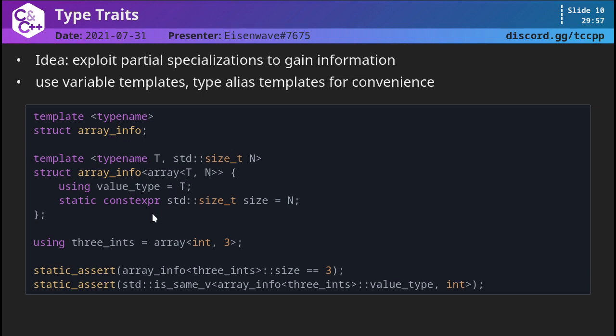And so now basically, if we use some type, let's say we have some array type of 3 ints, right? Seemingly at first glance, it's not possible to get the fact that it's an int out of this, or that it's 3 out of this. But when we use array info in here, the array info of 3 ints would use this partial specialization, and out of this we can get the size, because the size is a static member, and we can assert that this is equal to 3, and this is going to work.